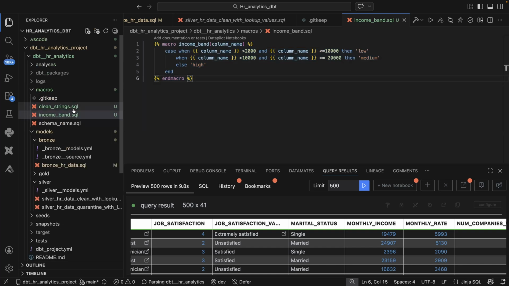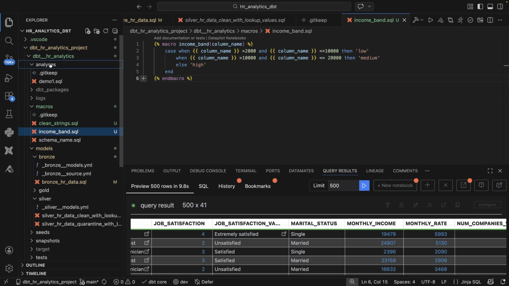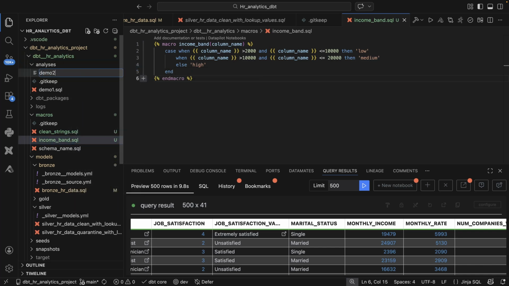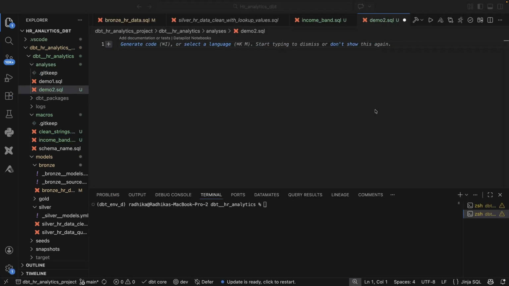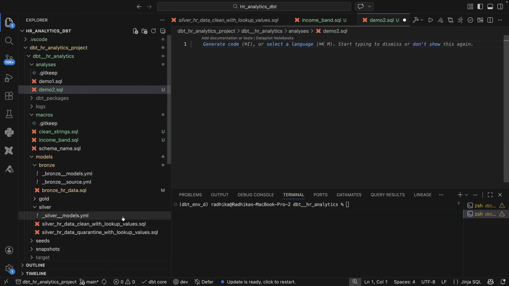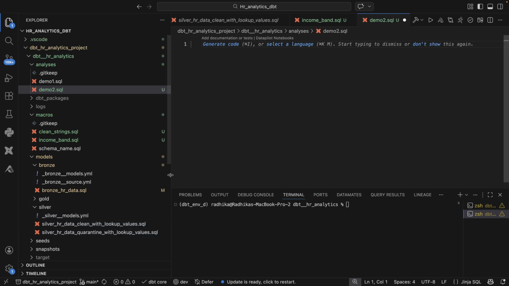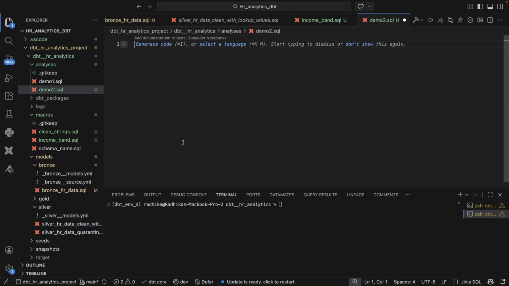And now we can create ad hoc models in this analysis folder. This folder does not create any models, it's just for doing some ad hoc queries. So I'm going to create a new file over here, and I'm going to say demo2.sql. In this model, we are doing a very simple thing. We are calling this silver clean HR data with lookup values model, and we will just be fetching the employee number, their monthly income, and then we will be getting the bands. This is not a very useful model, but I just wanted to show you this functionality of macro.